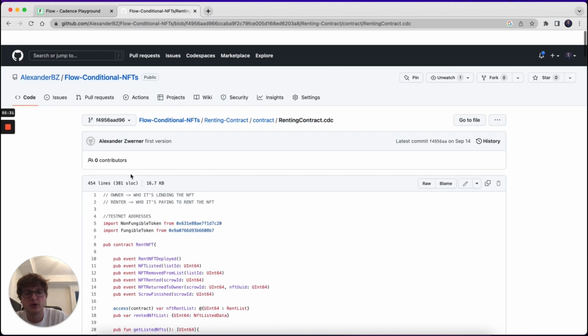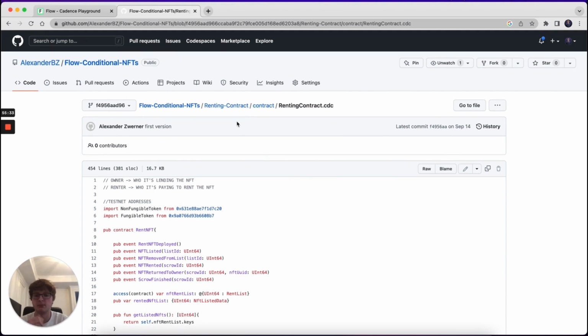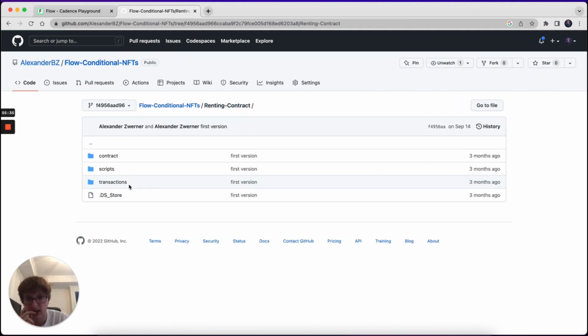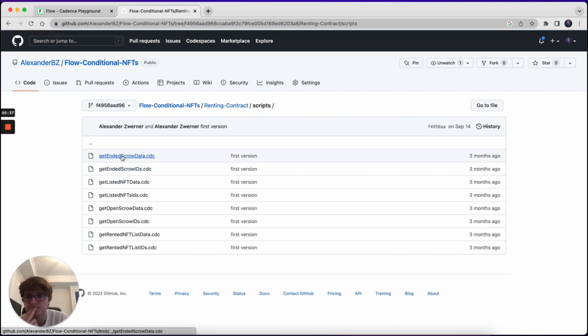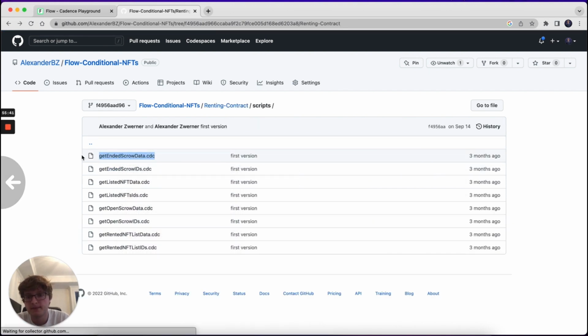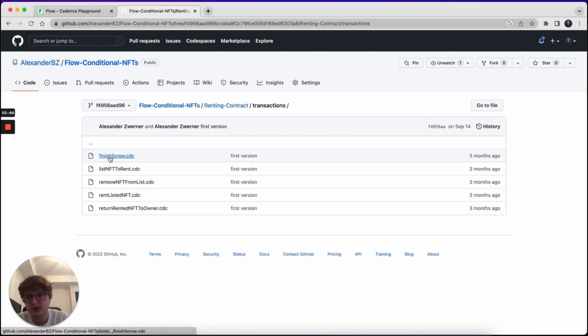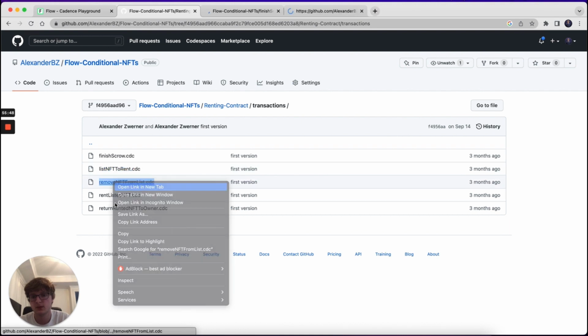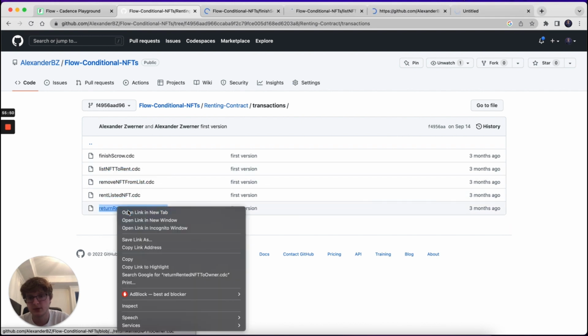It may have been a little bit quick at the end. Feel free to go through the GitHub below to understand a lot of this stuff in a little bit more detail. So now moving on, we have a ton of scripts and transactions. We'll start with transactions. Let me just open all of these and then we'll go through them.